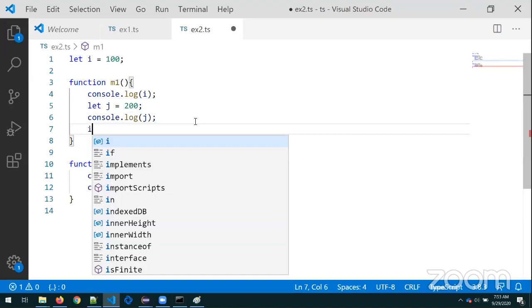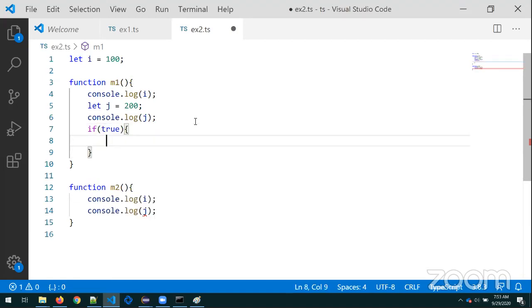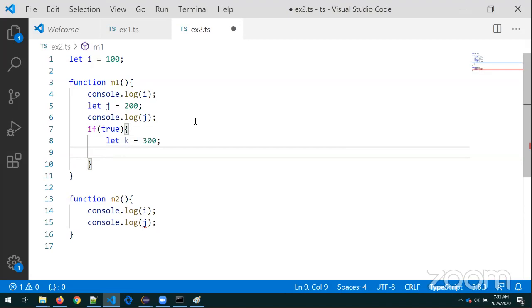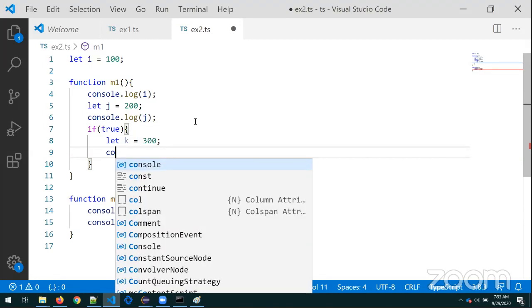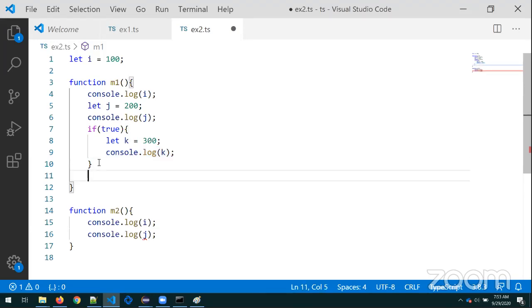Now observe, console.log k. Can I access the k variable inside the block? Because it is a block level variable, I can access the k variable. But I am asking one simple question. Think and tell me, can I access the k variable outside?